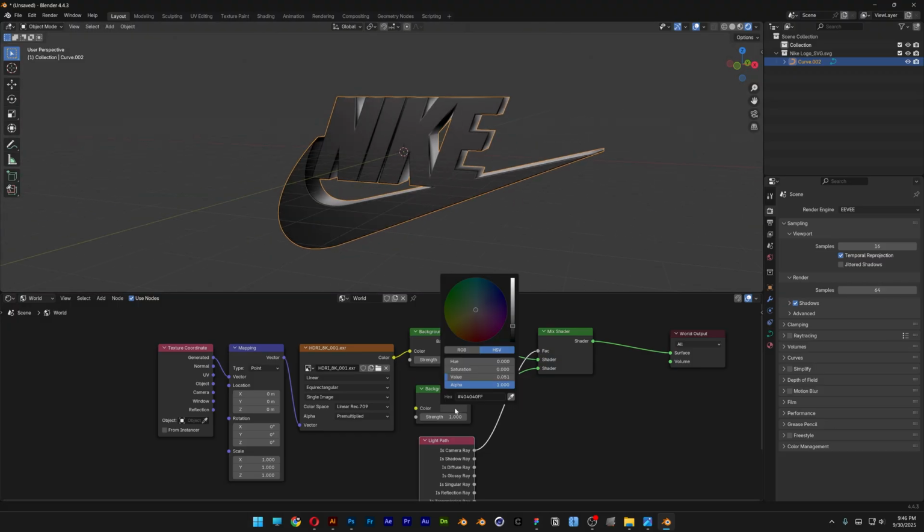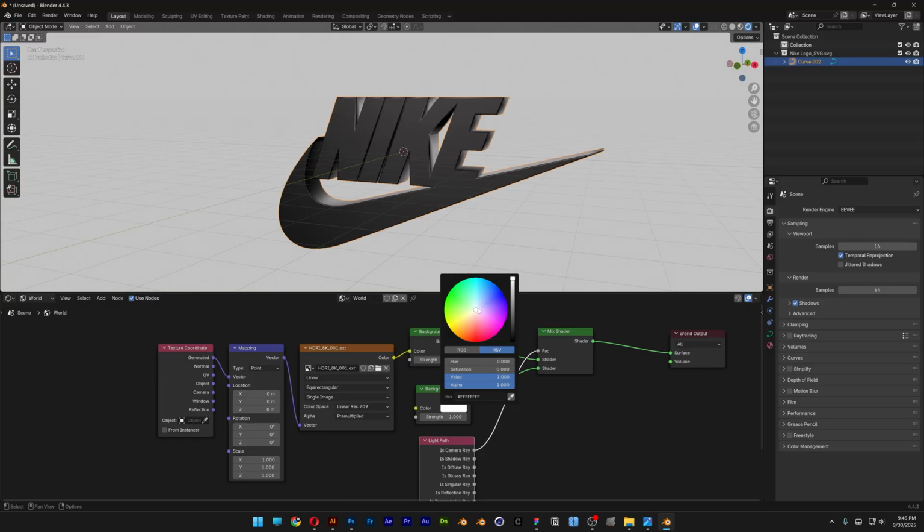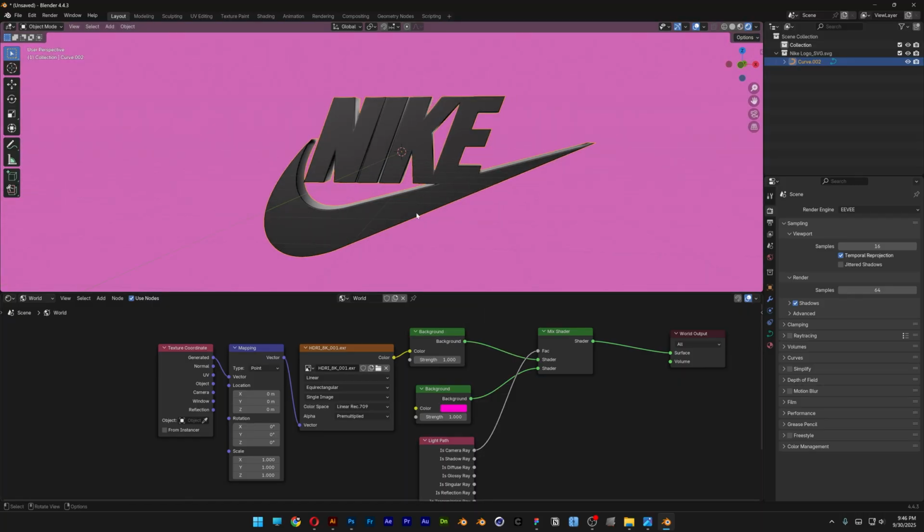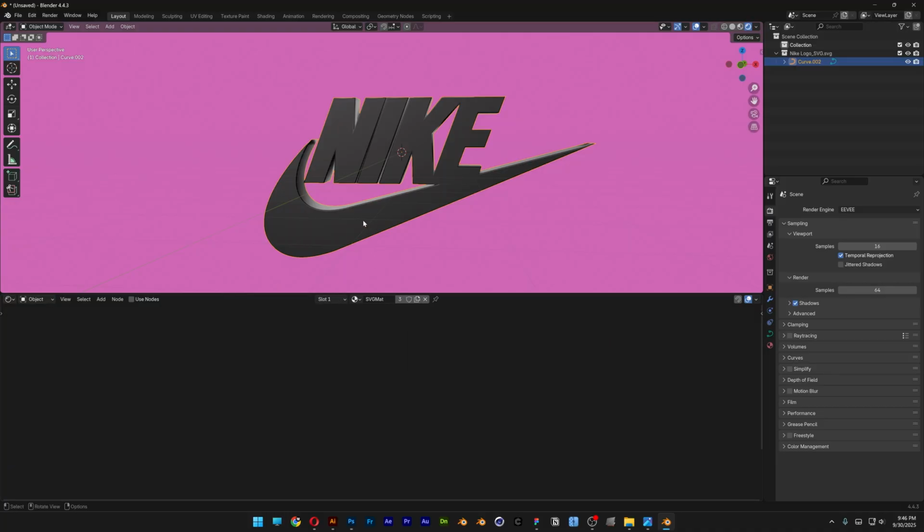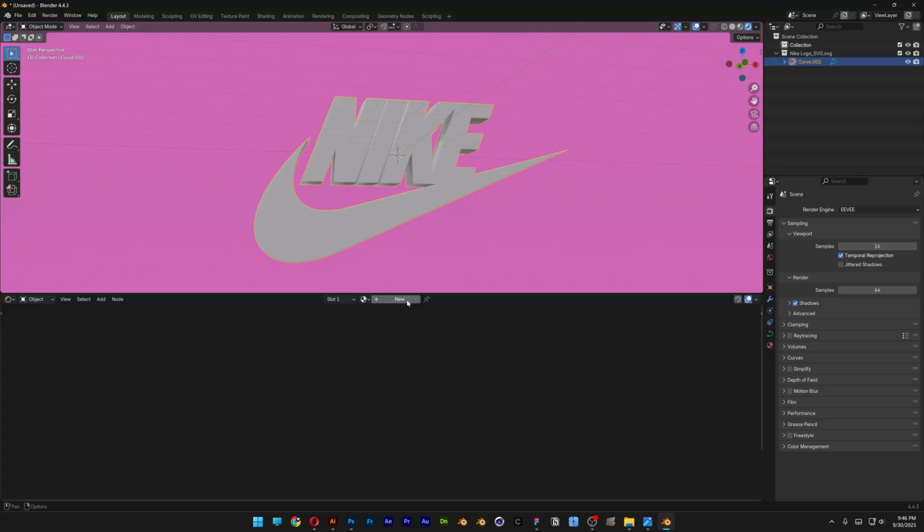You can also switch the color of the background. I'm going to make it pink, and it should look something like this. Let's go to the World and switch it to Object. Make sure to select the logo, click on the material here, and click on New.